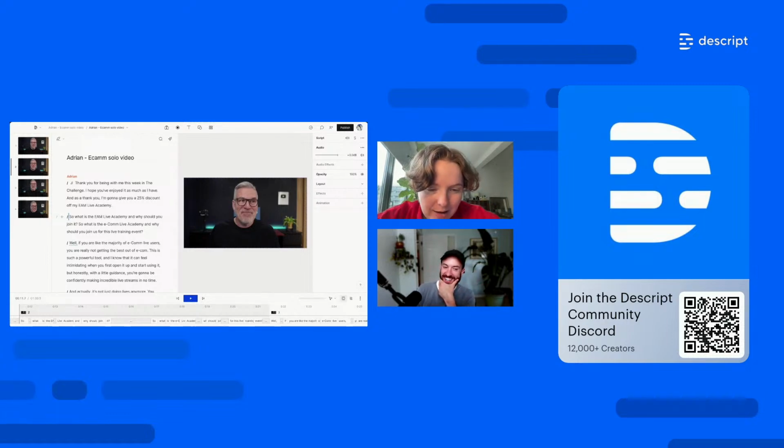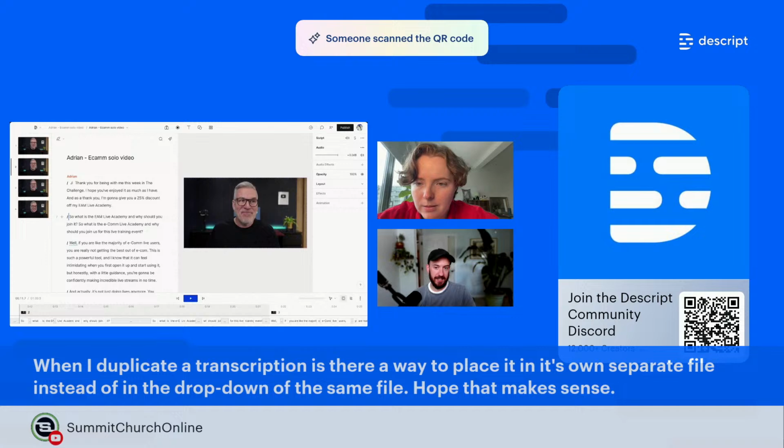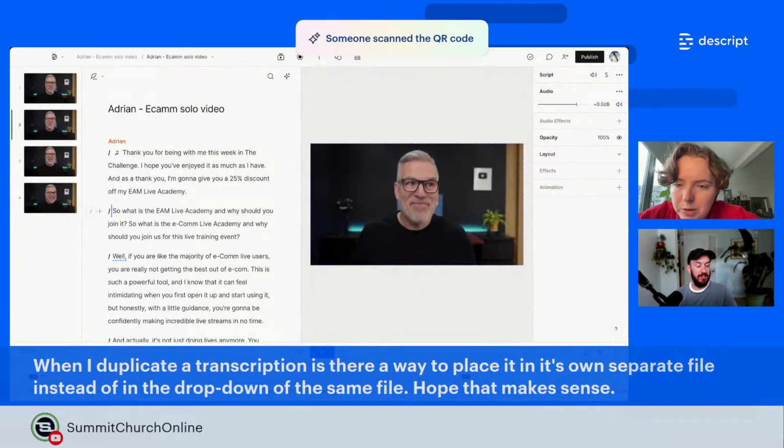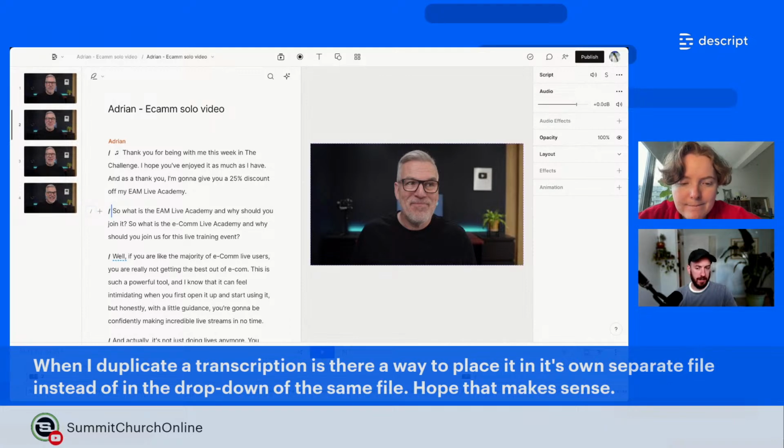Oh, looks like someone asked a question that we missed earlier. So let's see. Oh, I see. Yeah. Cool. Nice. When I duplicate a transcription, is there a way to place it in its own separate file instead of in the drop down of the same file? Duplicate a transcription. I imagine what you mean is a composition.